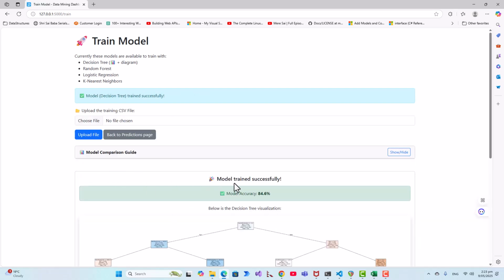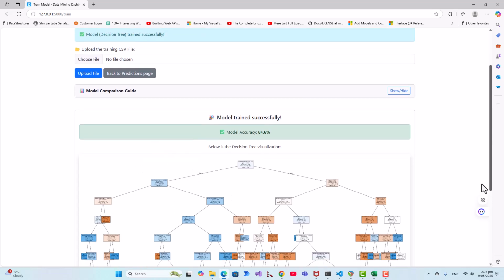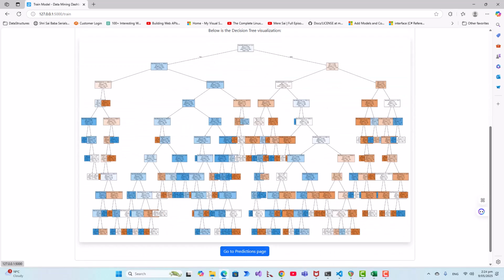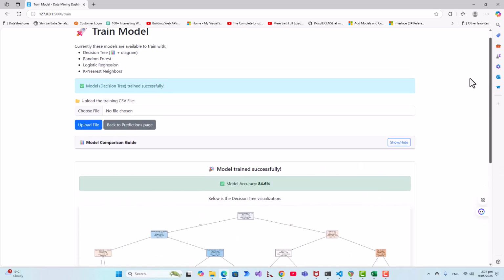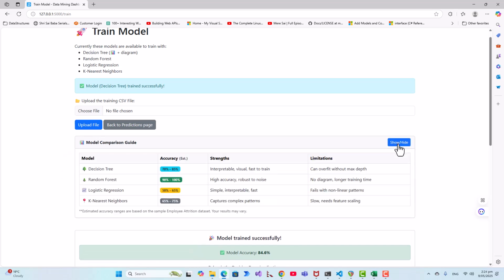You can see now that the model has trained successfully and the accuracy is 84.6%. Every model has a different accuracy. You can also see the decision tree over here, and you can go back to the prediction page either from here or from the top. And what is this? This is the model comparison guide. You can show or hide this one.